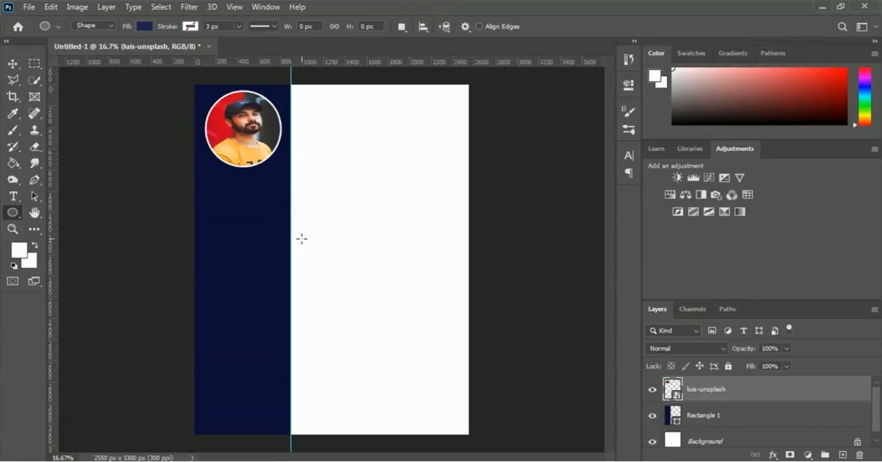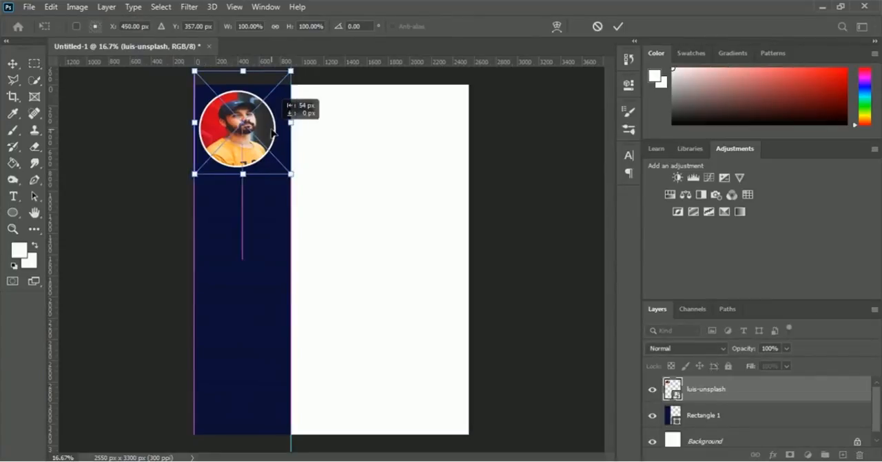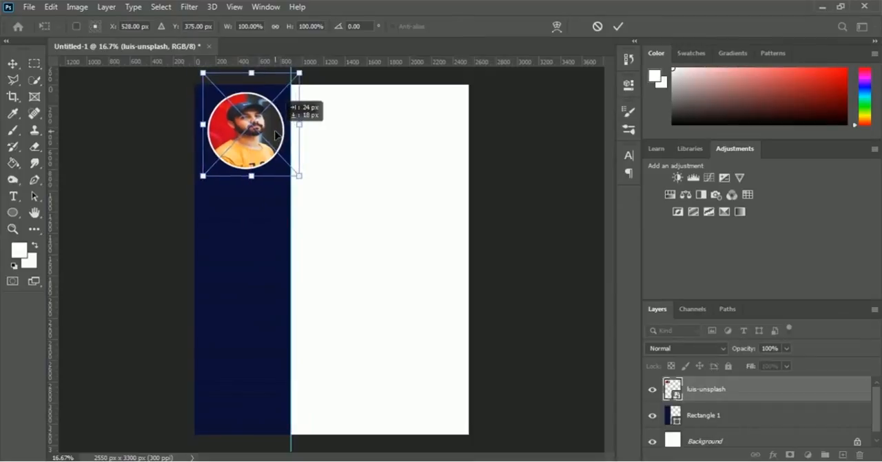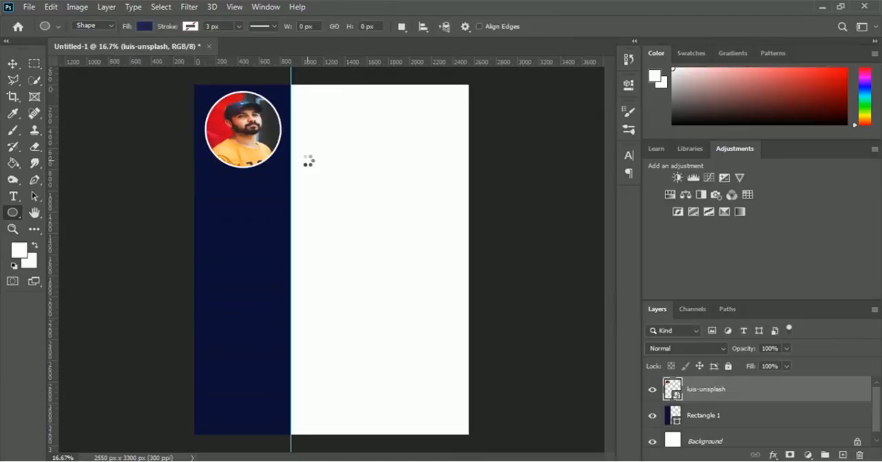So you just have to press Ctrl or Command T to make this image scale properly. Okay, now we will add one more ruler over here. So you just have to drag and drop the ruler on here and we will add another ruler on here, and we will write all the information inside this ruler.